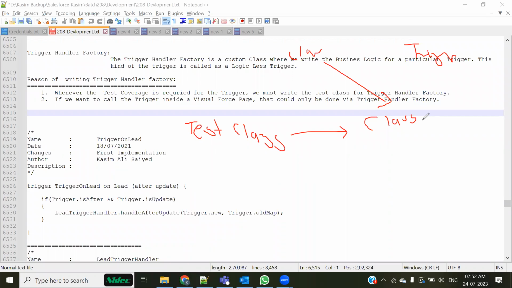Whereas triggers are written like trigger, name of the trigger, on, name of the object, and after that, events before or after, along with what kind of DML, after insert, before insert, sometimes. So yes, of course, they are completely different. So if you are writing a class, we can directly write a test class for that, right? Because test classes are only written for a class. What about a trigger?